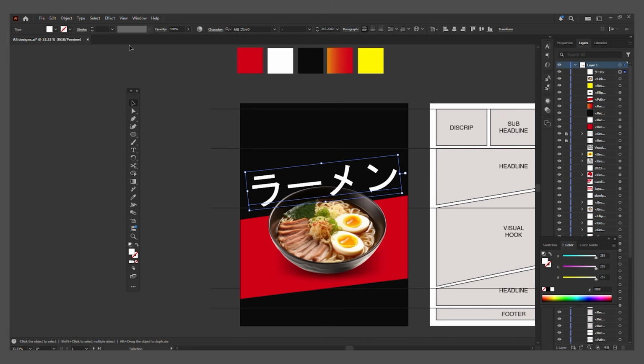And then I'm gonna choose that and go to Object, Expand and click OK so that it will turn it into a shape.